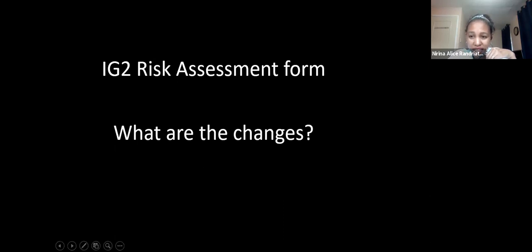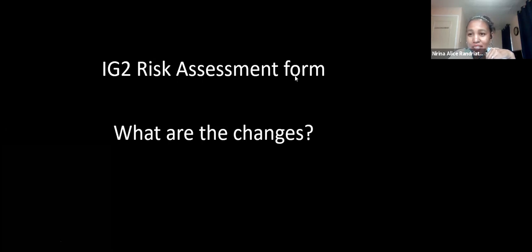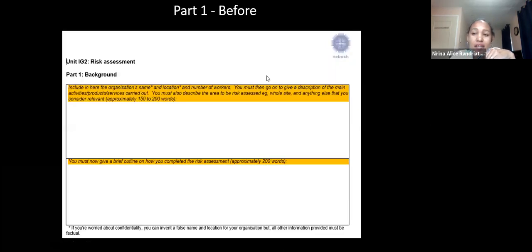The changes are actually not on the content. The content is exactly the same. The changes are more about how we're going to present the answer, how we're going to present the content. But the content is exactly the same. So do not worry. Okay, so what are the changes? Let's start with part one.